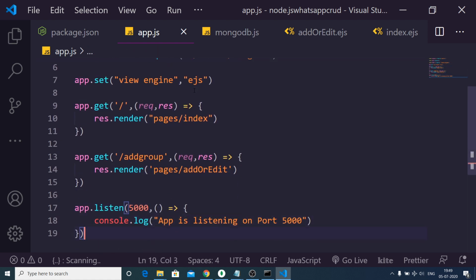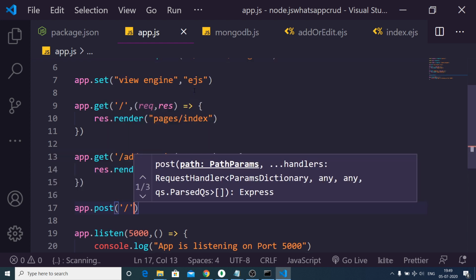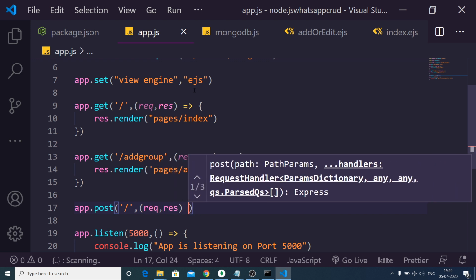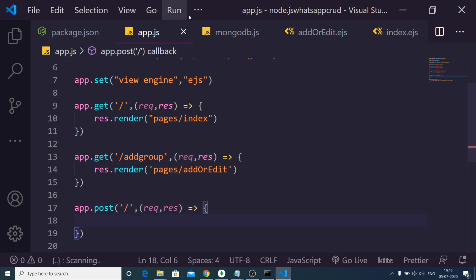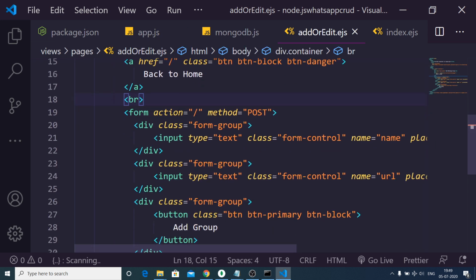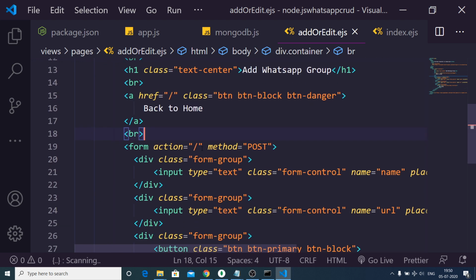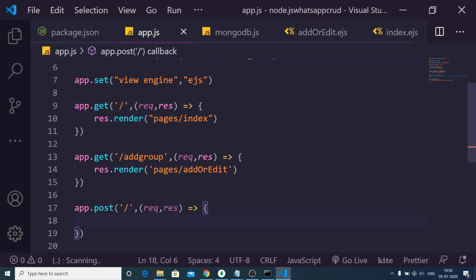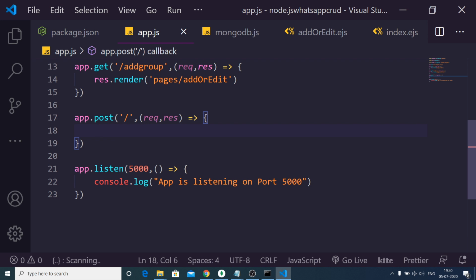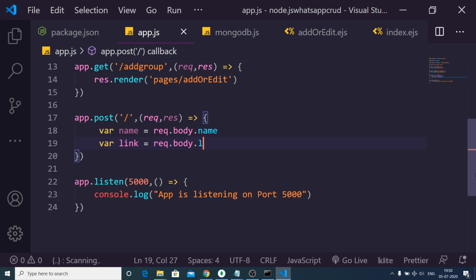Now what we want is to make a simple post request, guys, on the home route to save the WhatsApp group which we submit. So we are making a post request, as I already told you, on the home route. When we click this submit button on this add group here, it will make a post request. Now to handle this post request, first of all, in order to get the values that the user has typed, we use request.body.name, and for getting the link of the group, we can just have request.body.link.